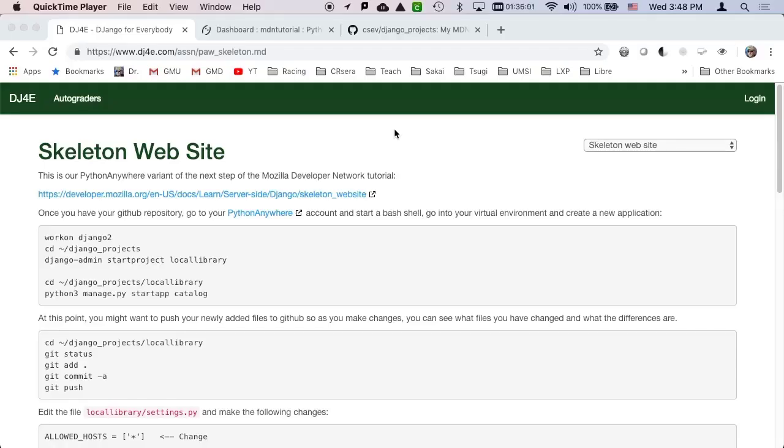Welcome to the next step of our Mozilla Development Network tutorial. Now we're going to switch from that first site that made sure we were installed properly and start developing a real site. But we're not going to put any content in it. We're just going to set things up.